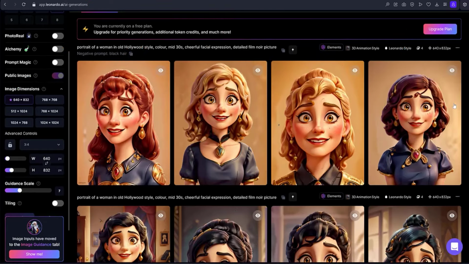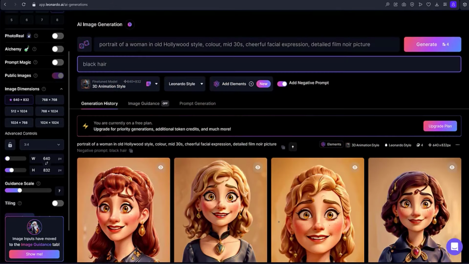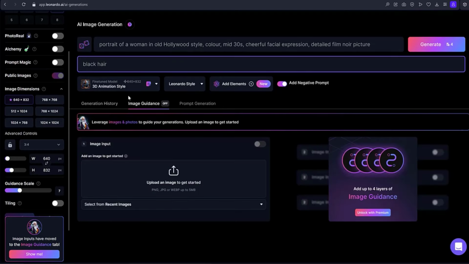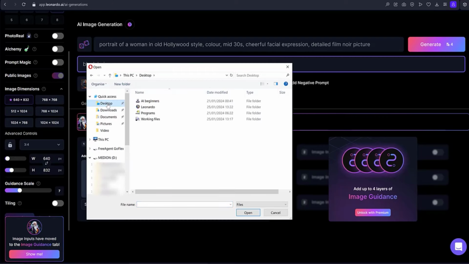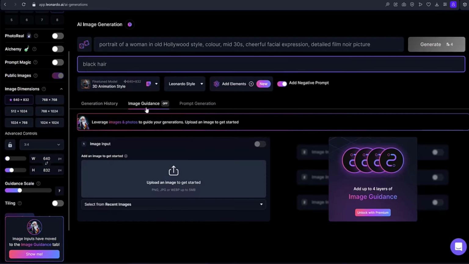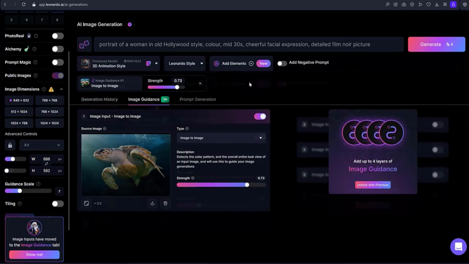There are 2 additional features for image creation and prompt generation, located to the right of generation history. The image guidance function is turned off by default, but if you click Upload an image to get started, you can upload any desired image from your computer. Later, you can use this image to create your own models. Let's say I really like a stock photo of a sea turtle, and I want to generate its version using artificial intelligence. We upload our image.